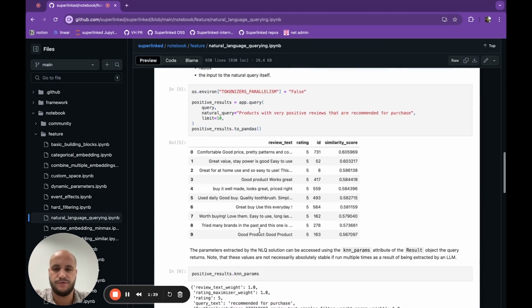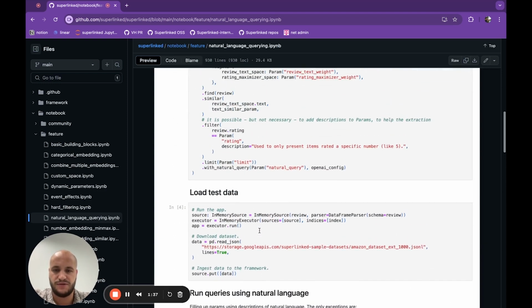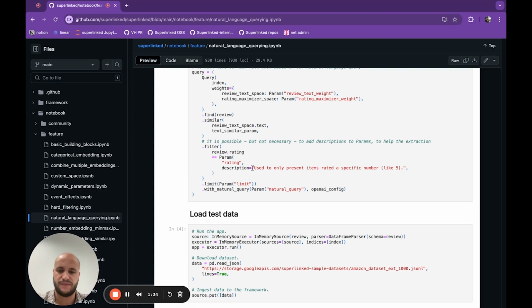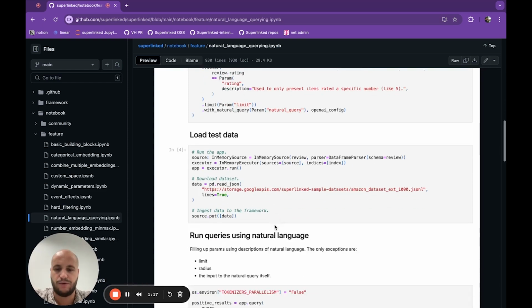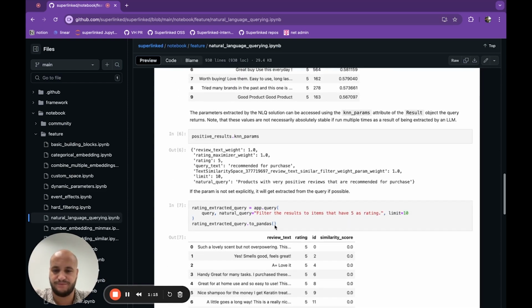An important thing to note here is that now we can also add descriptions to params. So in order to help the natural language query fill up the params in the query, we can add textual descriptions to help the parsing or the extraction. Now let's look at some other examples.